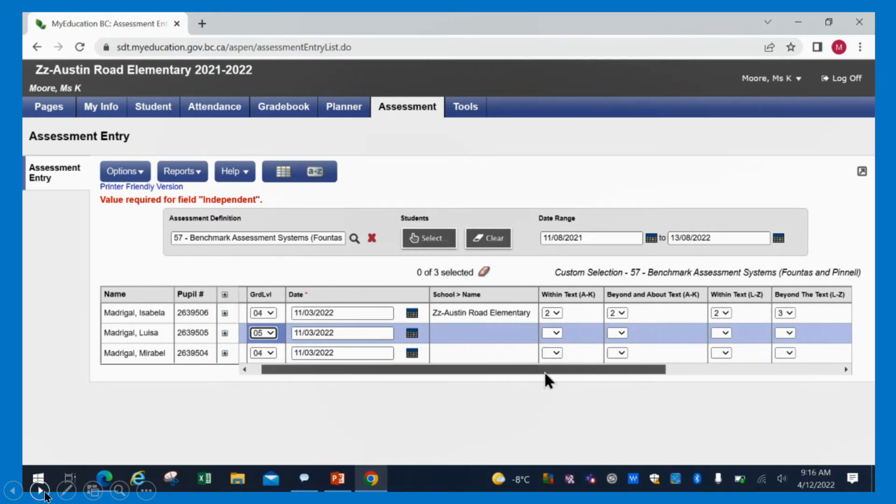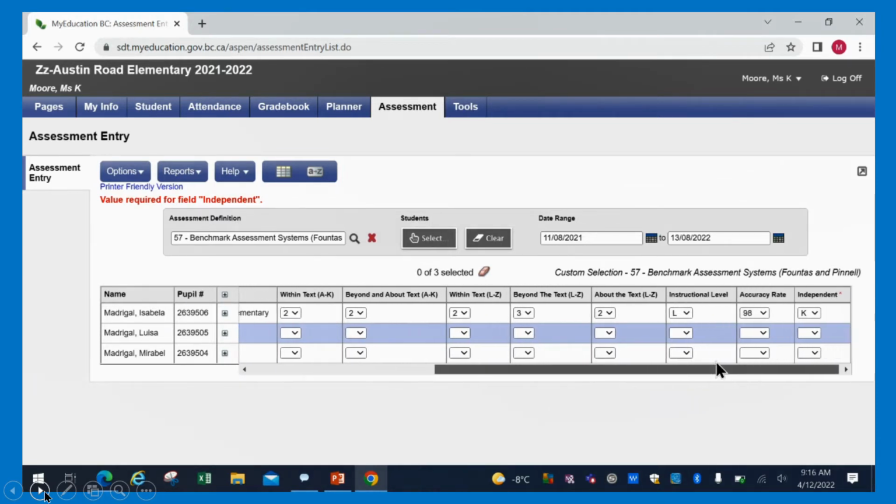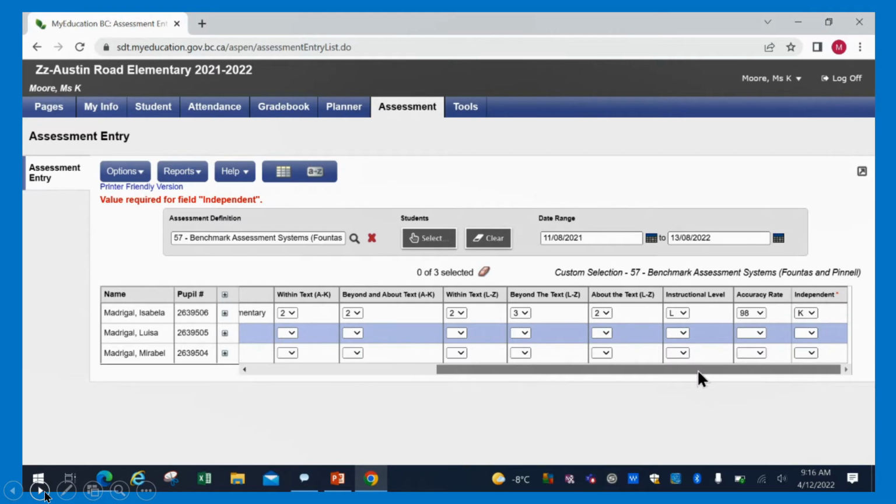So as I scroll over, I will see the aspects of the assessment that I need to enter. For the BAS, the only required aspect is the independent reading level, and I can tell that because it is marked with a red star.